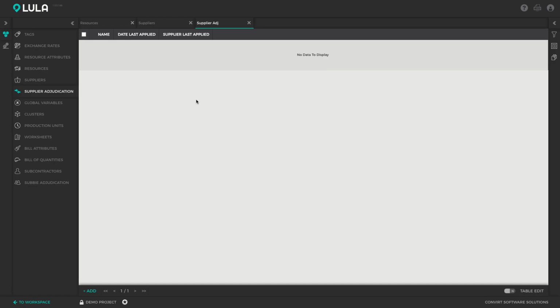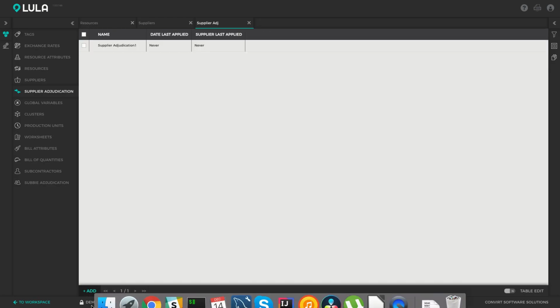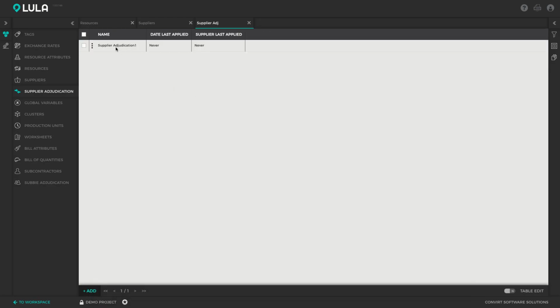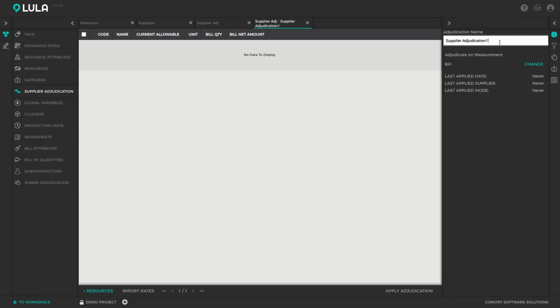We can then create a new adjudication by clicking on the plus add button at the bottom of the table. This then adds an adjudication to the table, and we can edit this by double clicking it. We can change the name of this adjudication from the info tab, and we can call it something like tiling adjudication.